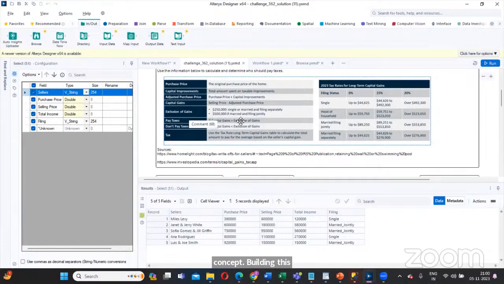Then pay taxes. You will pay taxes when the capital gains is greater than the exclusion of gains, and you don't have to pay taxes when your capital gains is less than the exclusion of gains. You have to use the tax rate LTCG table. I will give you all the data sets, no need to worry. And these are the 2023 rates that I have already given in the Excel sheet that I discussed now. Any doubts in understanding this data?